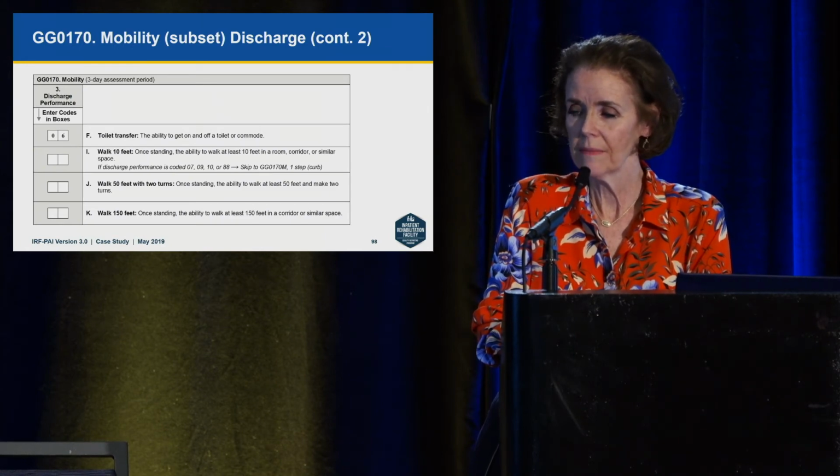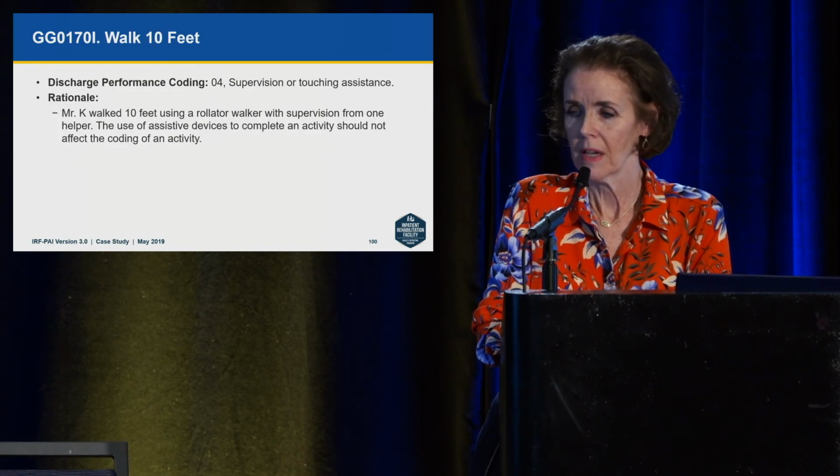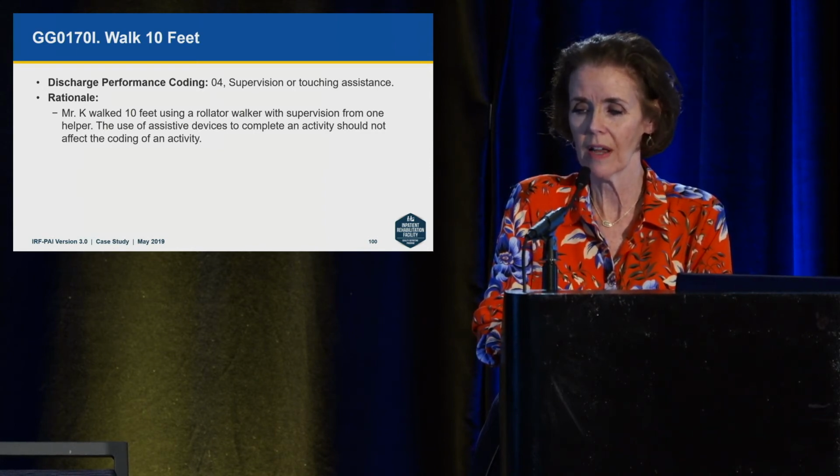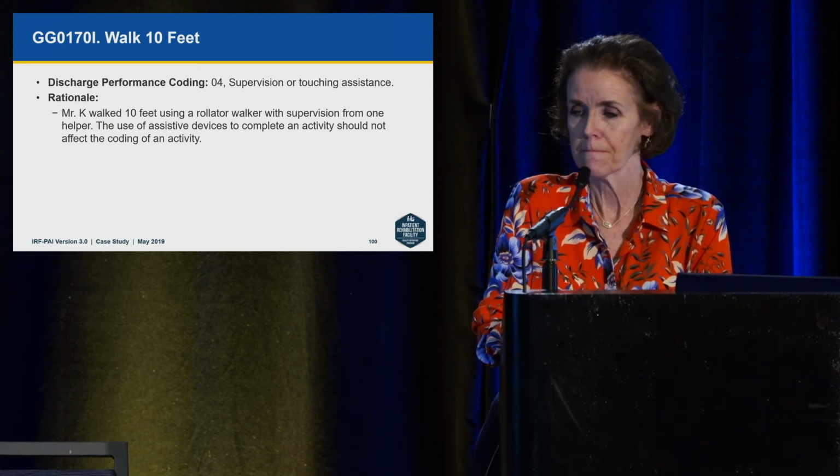Walk 10 feet, the ability to walk 10 feet in a room. Discharge performance code should be 04. And he walked 10 feet using the rollator walker with supervision from one helper. The use of the assistive device to complete the activity, as we now know, should not affect any of the coding.